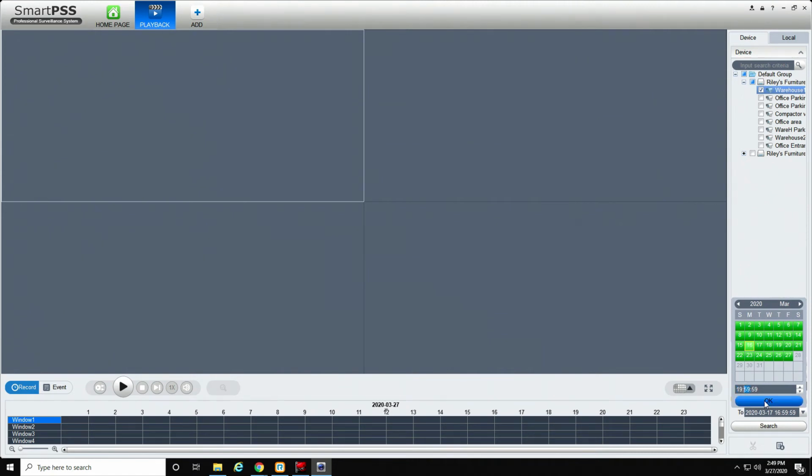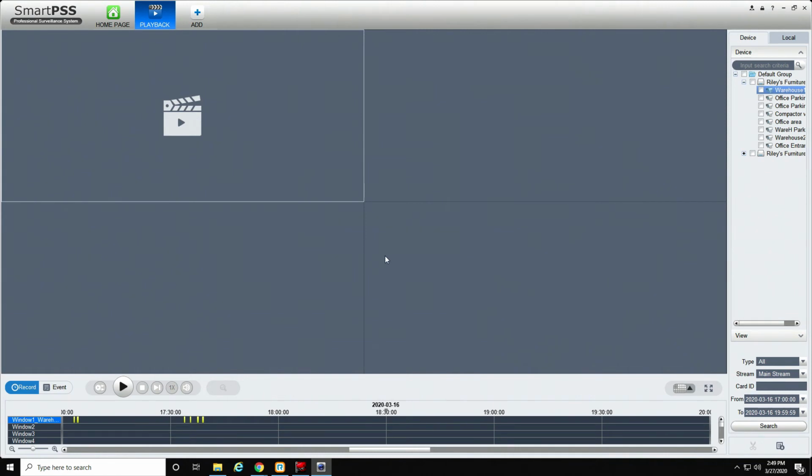The NVR we are using is currently recording on motion. As you can see, there are a few small yellow lines on our time-lapse bar at the bottom. These mark the times that our camera system was actively recording. If we select one of these bars, we can view the playback at that time. By selecting the play button, we will see each recording one by one.